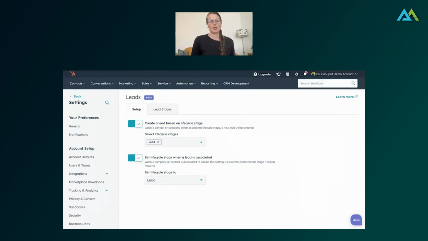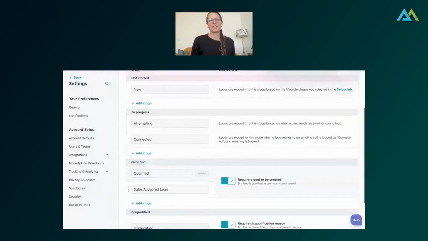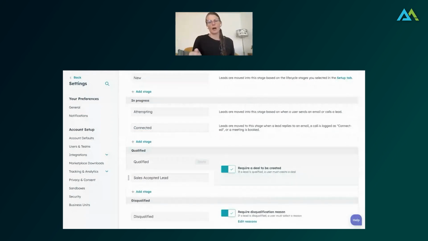So you want to make sure you have those set up. And then the other thing I want to show you here is your stages, right? So just know that you can add a stage to these different stage categories, right? Not started is a category, in progress is a stage category, qualified is a stage category. Any stage that you add to qualified, when you move someone there, it is going to require you to create a deal unless you want to turn that feature off.